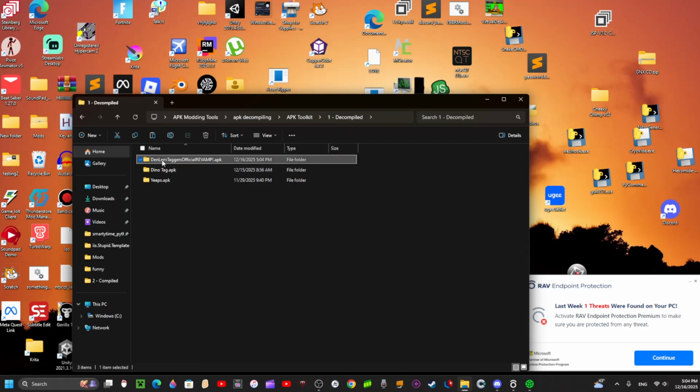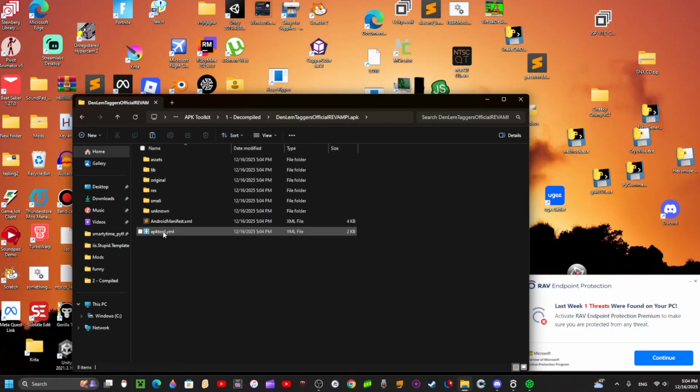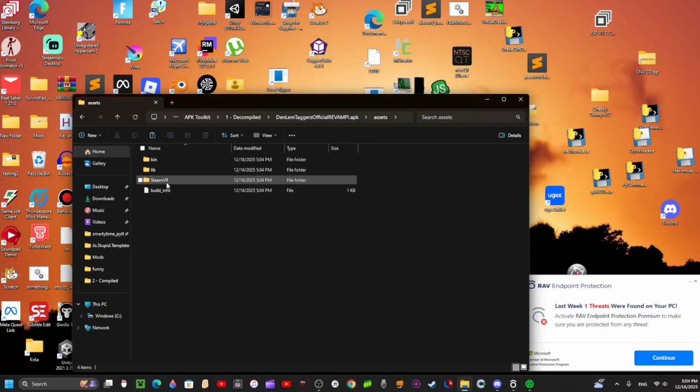Then you need to go into Denim Tiger's official revamp.apk, or the name of your APK. And here is where all the modding goes on. So the first thing we need to do, if you want a custom loading thing, is usually go into assets, and it will have the file for it.